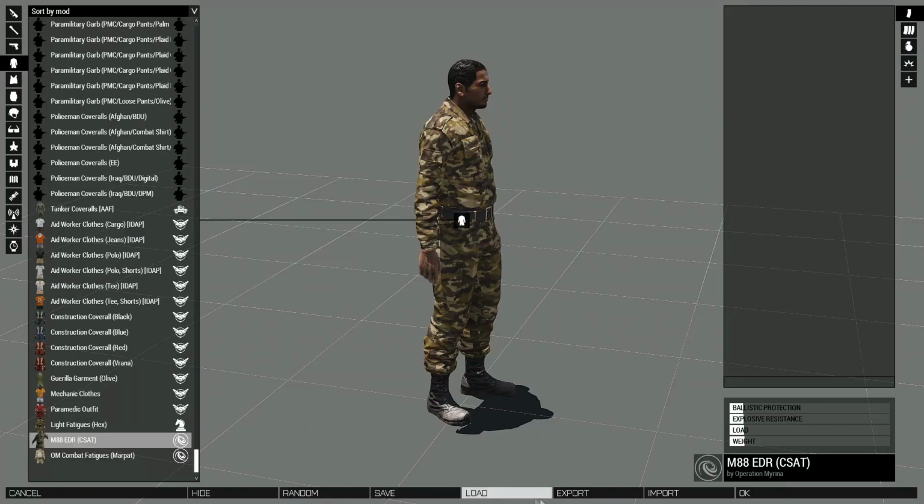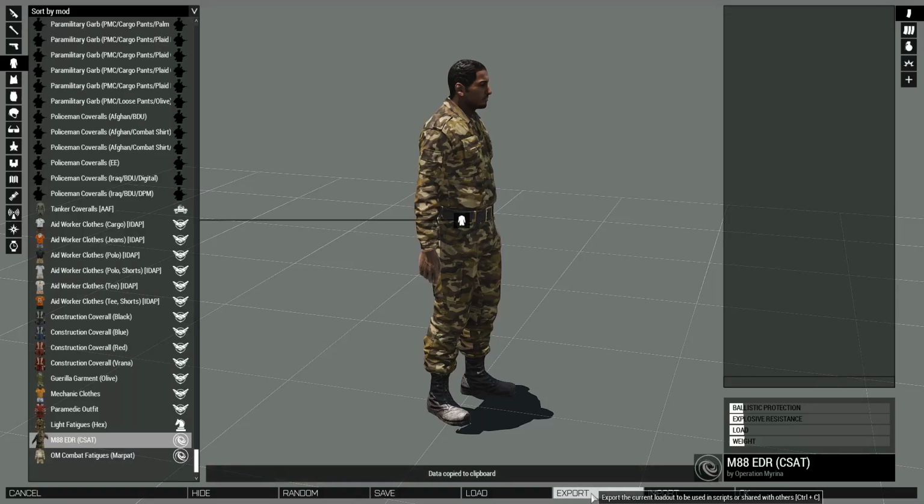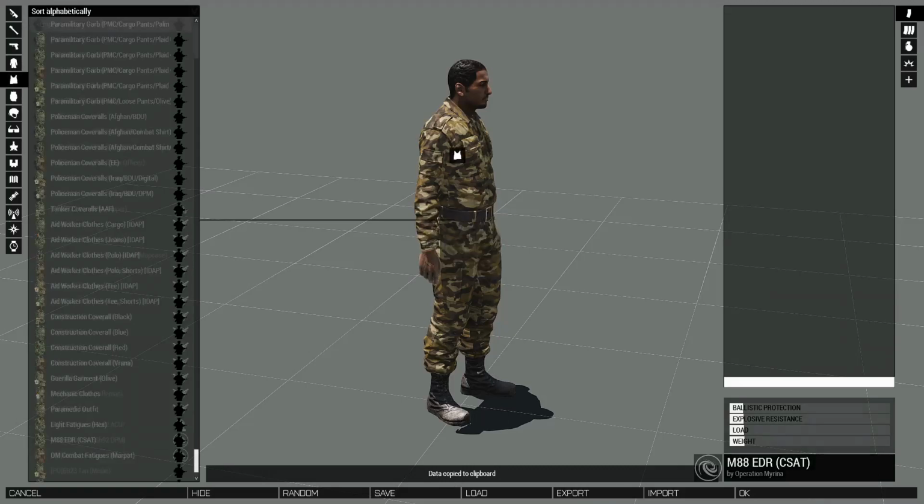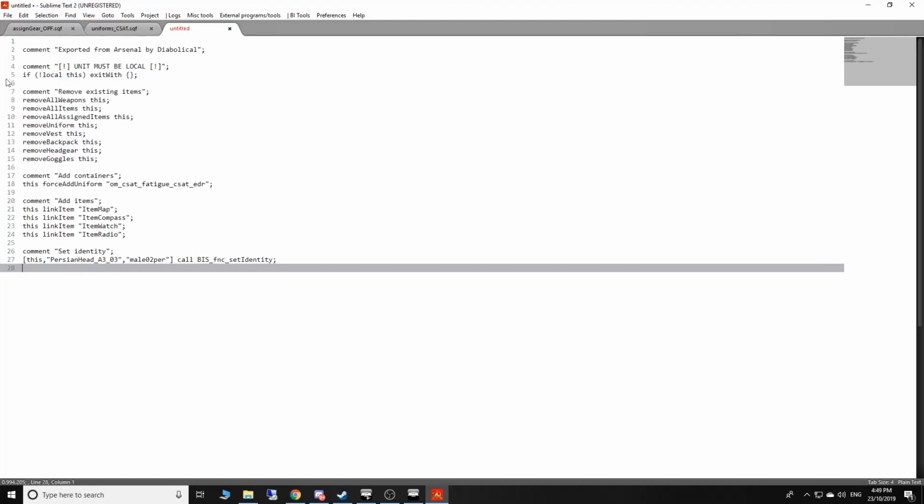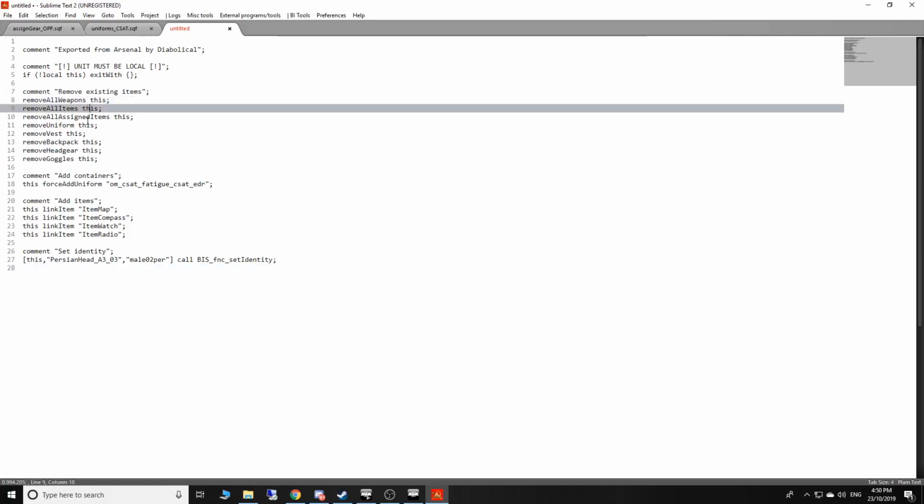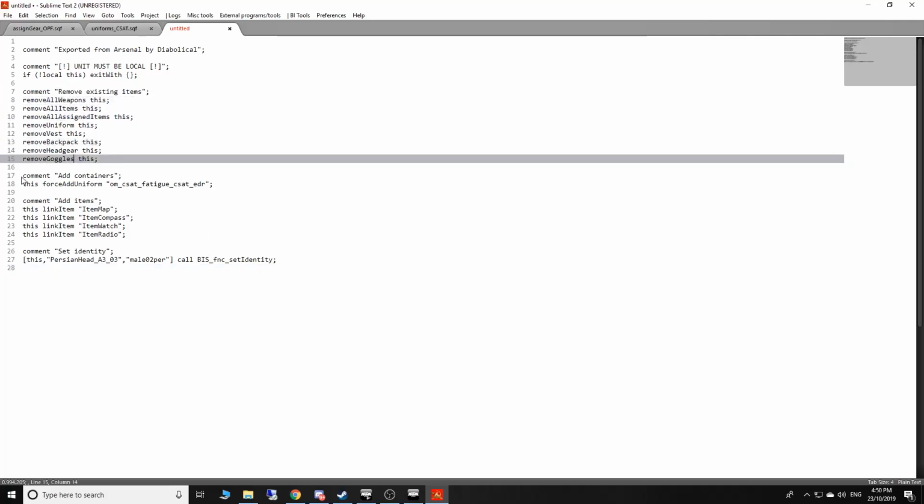So what I'm going to do is just go down to export, I'm pretty sure it is. Hit export. It's going to say data copied to clipboard. Going to Alt Tab. Now in the untitled file that we opened before, I'm going to Control V, and that will paste everything we needed.